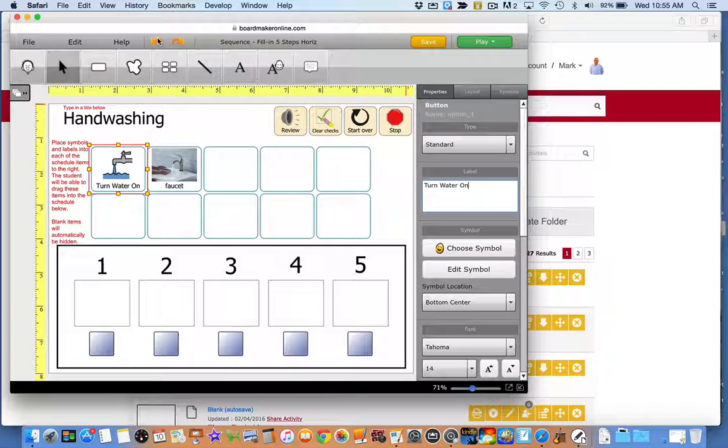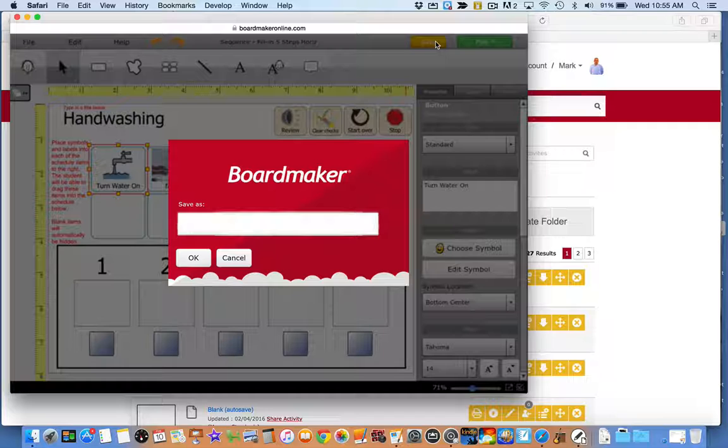So this was a quick show on how to create activities using a template and then following the directions on those to add information, text, images to them for the students to then do. When you're done, make sure you hit the save button and save it, and it will add it to your Boardmaker Online account under your activities.